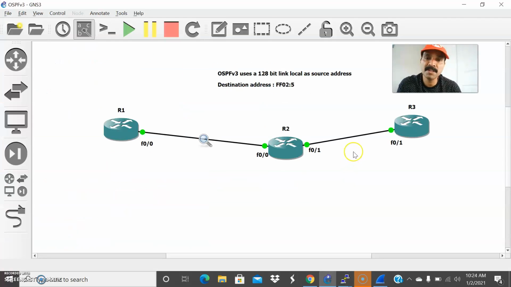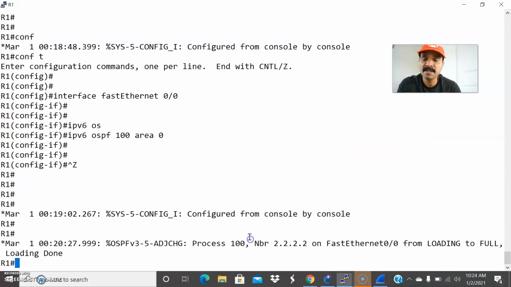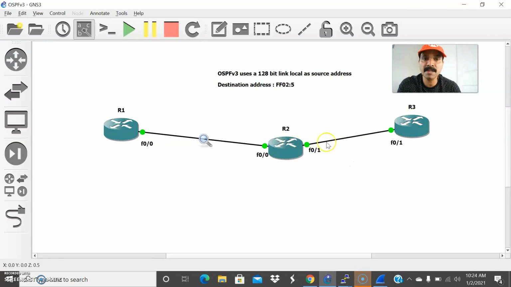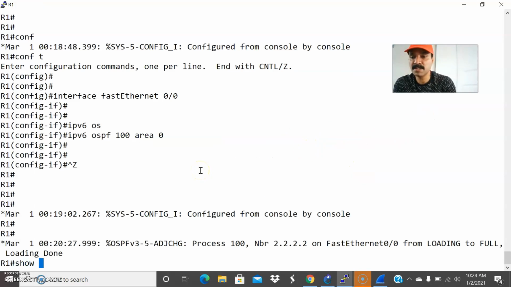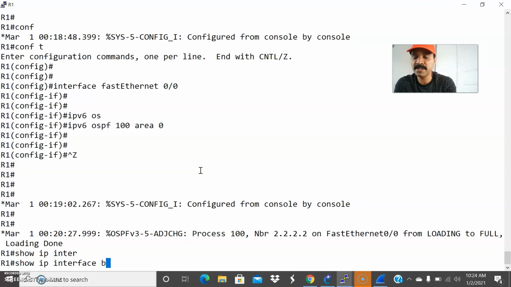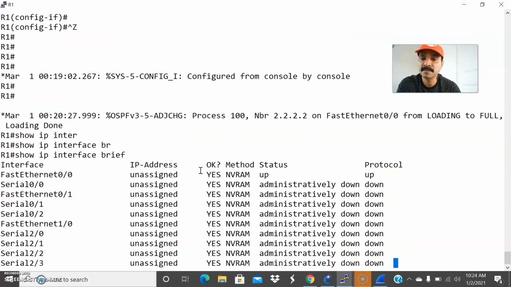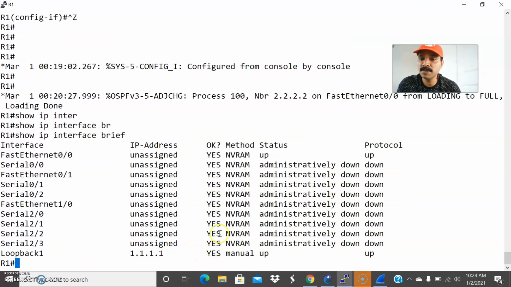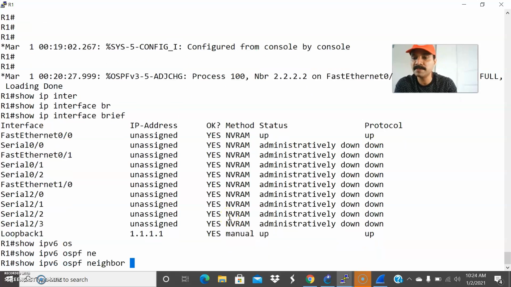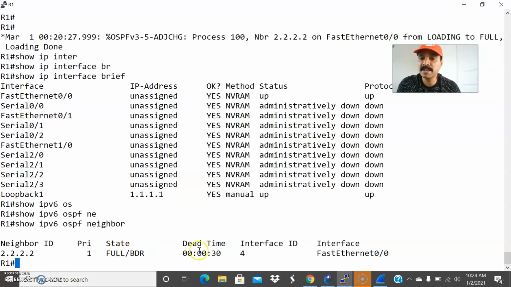So we're done with the configuration. Then we'll check the directly connected interfaces, whether the interfaces are up. Then we'll check the OSPF neighbor and the routing table, right? So let us check the directly connected interface. Show IPv6 interface brief. So the interfaces and the loopback, everything is up. Let us check the OSPF neighbor. Show IPv6 OSPF neighbor. So we are able to see the neighbor ID.